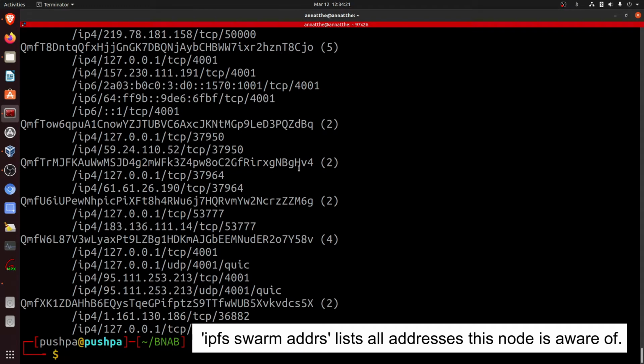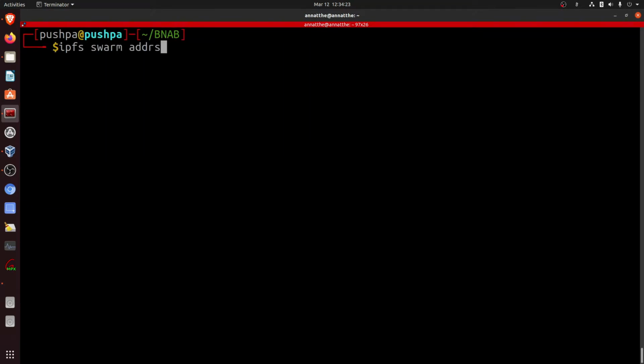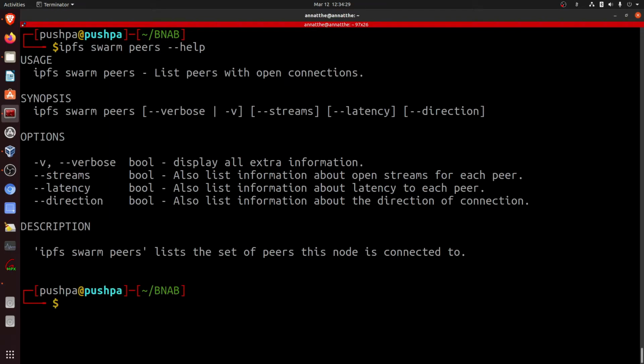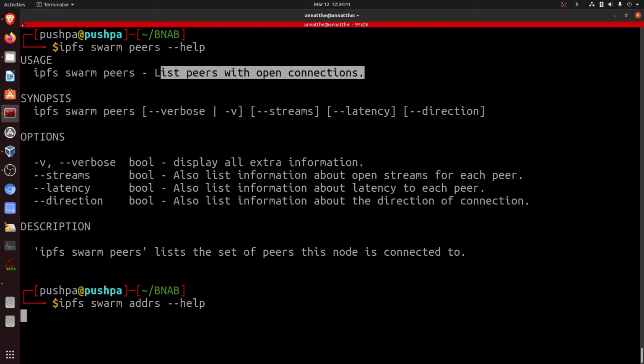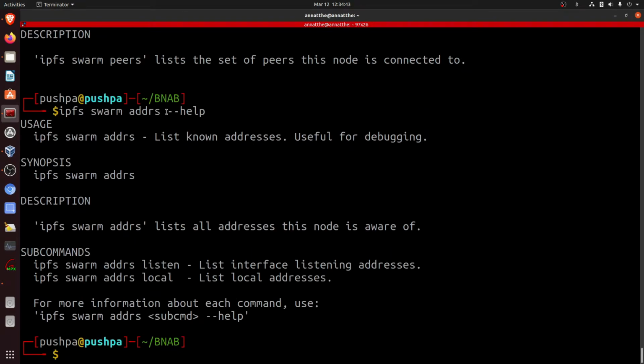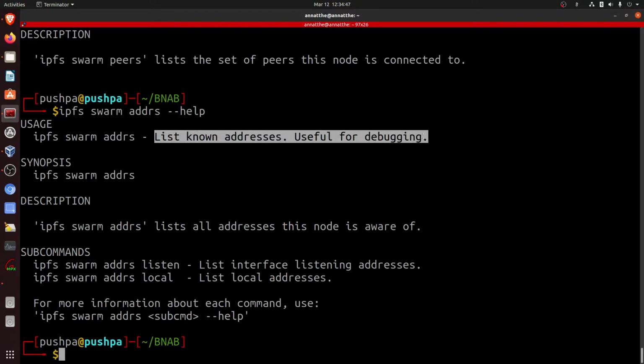Now if you want to know what exactly all these peers are, so with -help it shows me what ipfs swarm peers means. It says it lists the peers with open connections. And similarly, if I do ipfs swarm addrs, it lists the known addresses, useful basically for debugging.